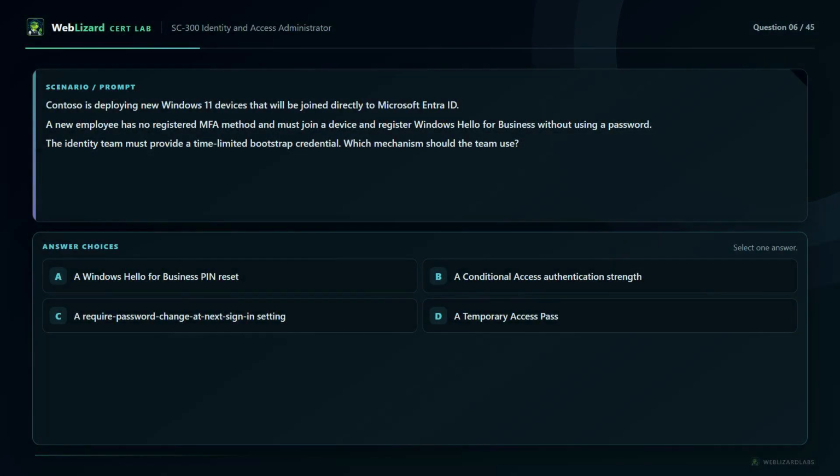Question 6 of 45. Select one answer. Contoso is deploying new Windows 11 devices that will be joined directly to Microsoft Entra ID. A new employee has no registered MFA method and must join a device and register Windows Hello for Business without using a password. The identity team must provide a time-limited bootstrap credential. Which mechanism should the team use?